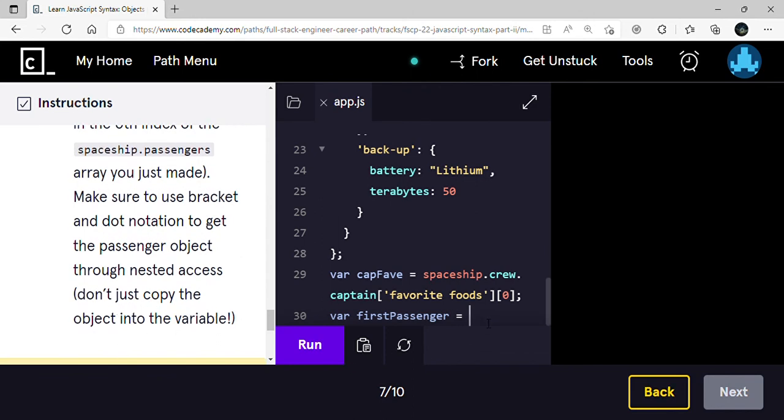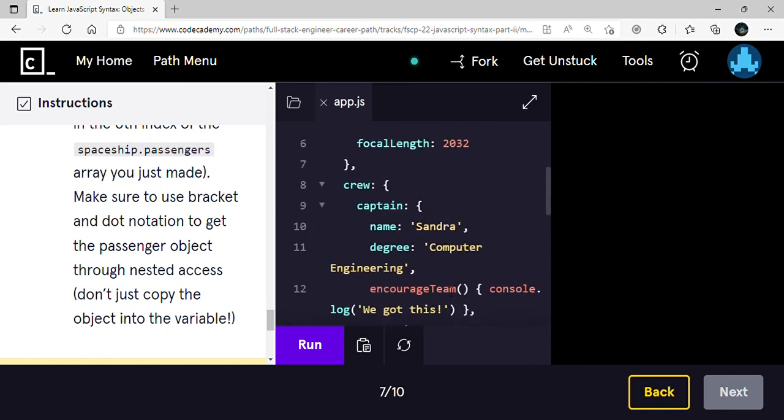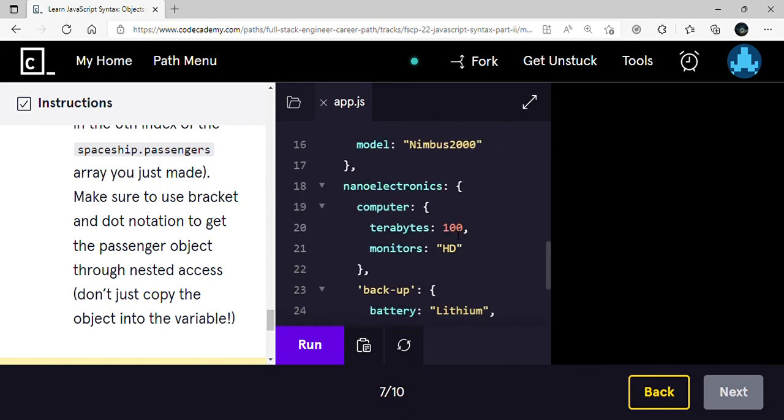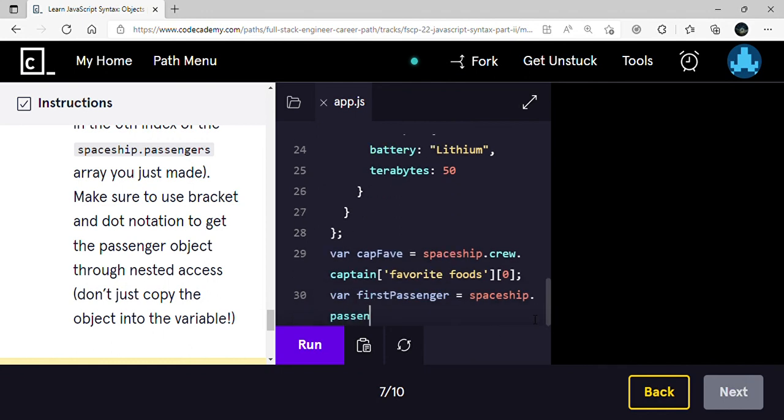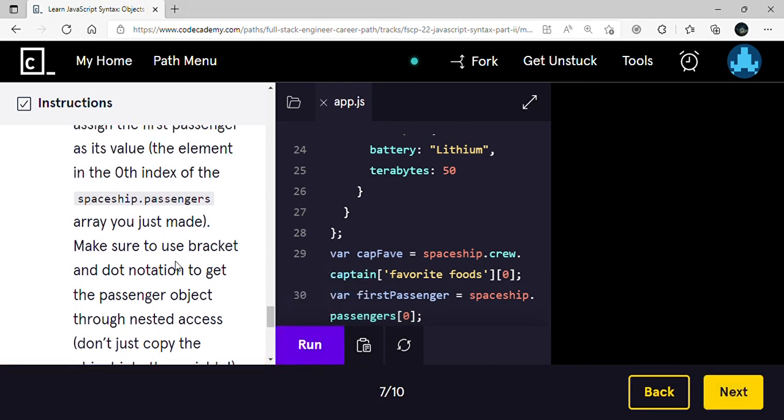Alright, so spaceship dot, what was it? Passengers. Look at that. Alright.